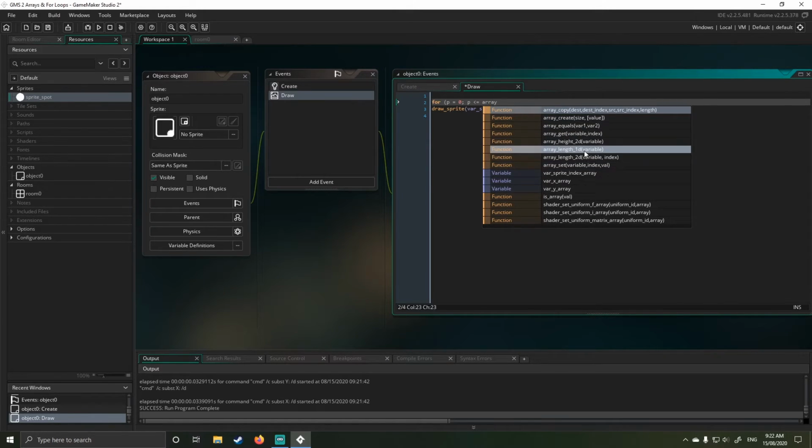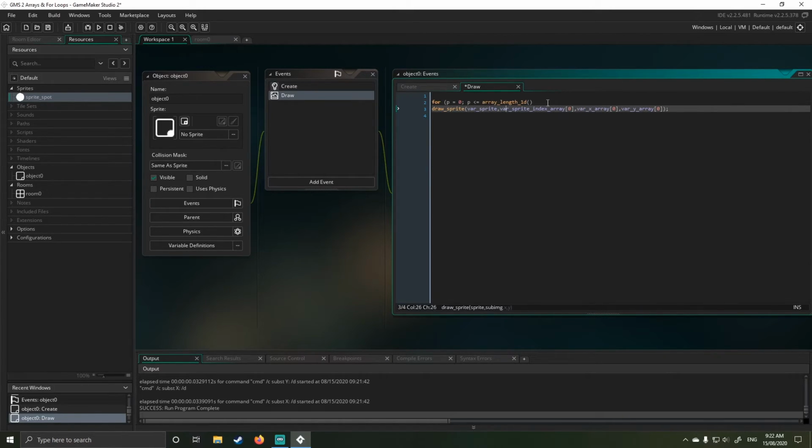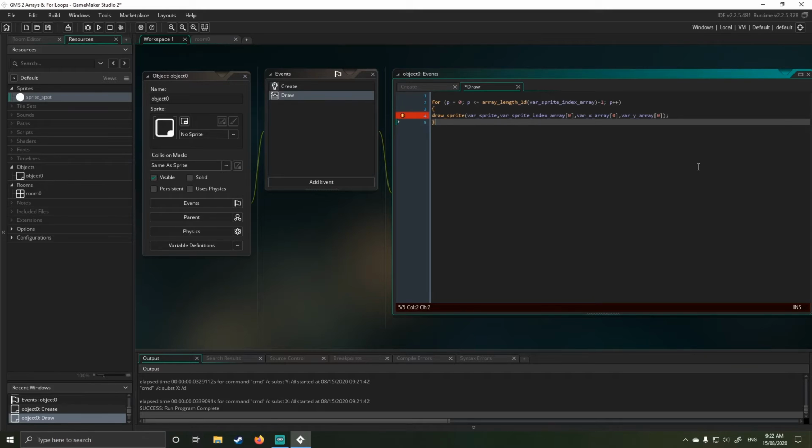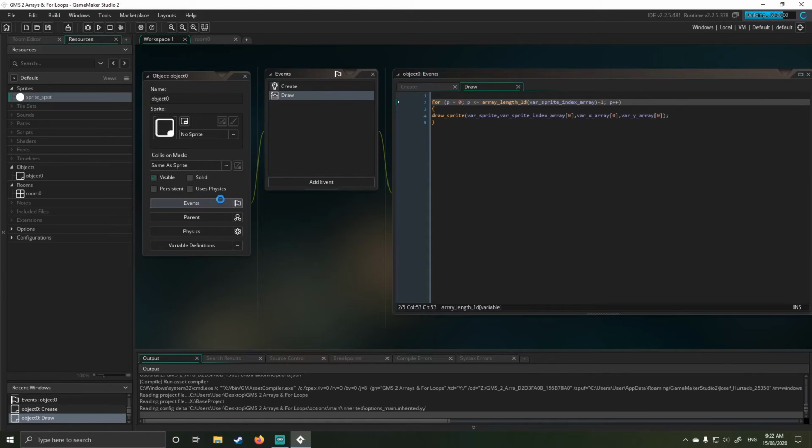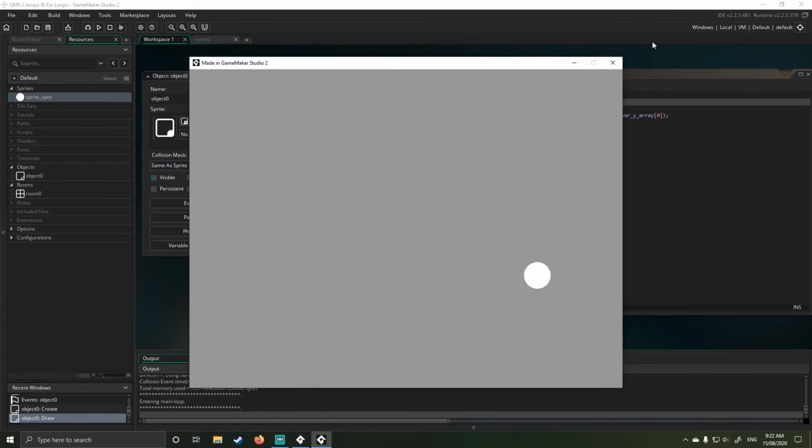So we're going to call array height, and then I'm going to reference the sprite index and -1, because it will always add 1 extra to index. And then I'm going to go p++, which means to add 1, close bracket, close bracket, close bracket. And provided I've done that right, which it looks to be right, it's not going to do a whole lot other than draw one dot.